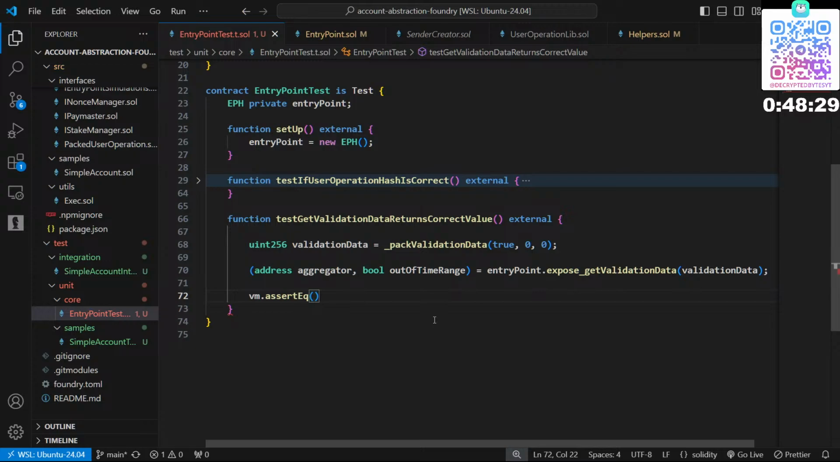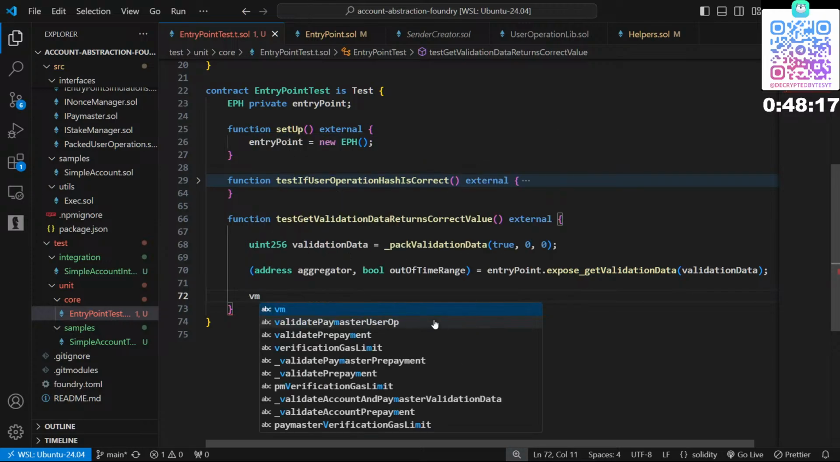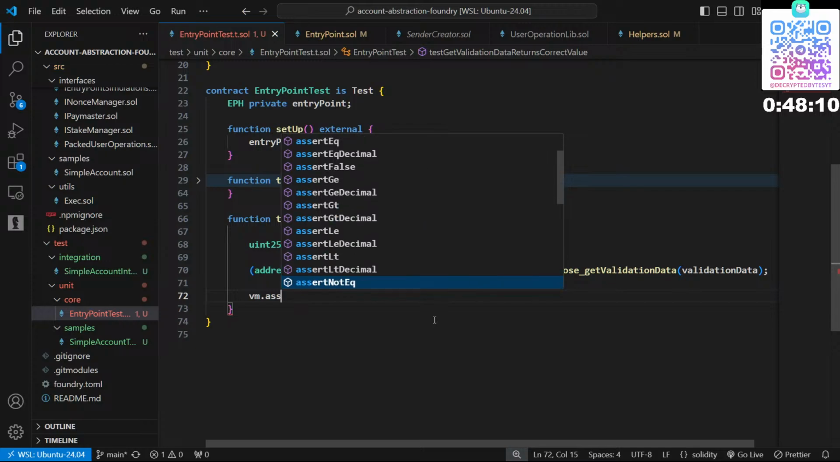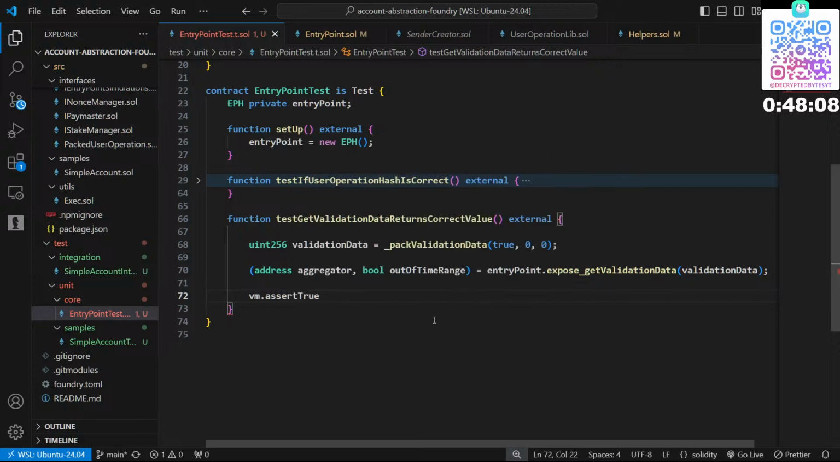Okay, can we just say, is there assert? We saw there was assert. Assert false is there. Is there assert true? Yes, there is. I haven't used this, so I'm going to try and see, and do the same for this. Out of time range. Okay.